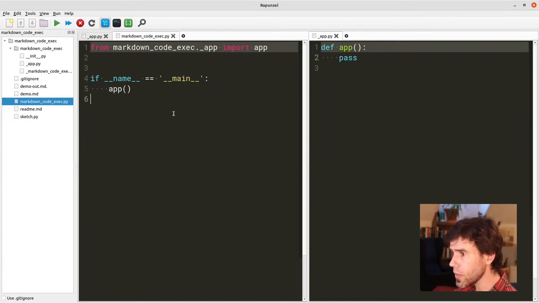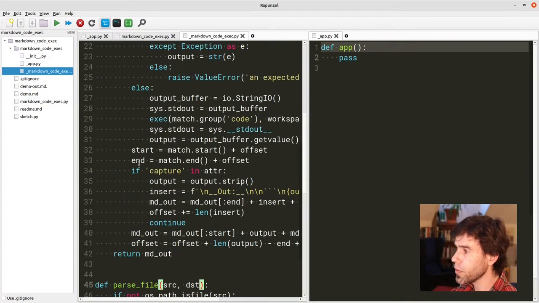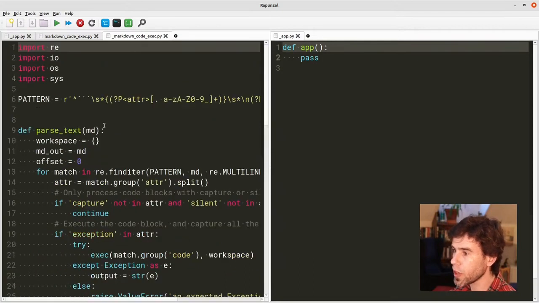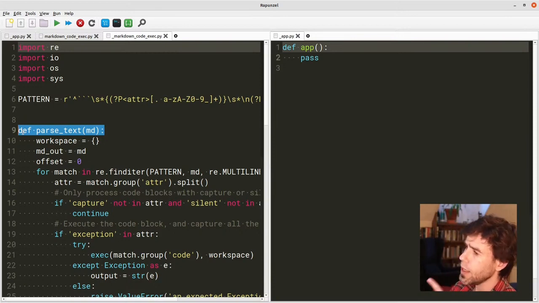What we need to do in our app is a few things. From this module, we're actually not going to use the parse_file function, but the simpler function called parse_text. That takes text, so not a file name, but just text that's already been read, and it returns new text that has been processed. So it takes the original markdown as input and then returns the processed markdown as output. So that's what we want to do.